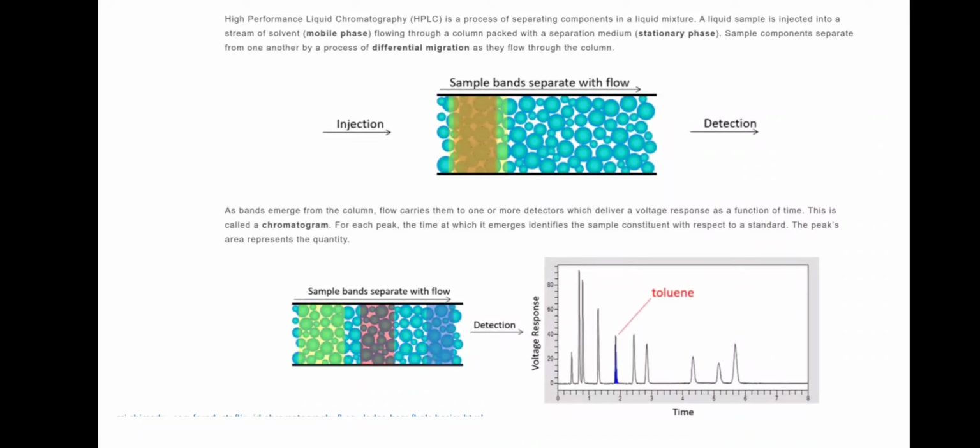High-pressure liquid chromatography is a process of separating components in a liquid mixture. A liquid sample is injected into a stream of solvent. This is the mobile phase, flowing through a column packed with a separation medium, which is the stationary phase. Sample components separate from one another by a process of differential migration as they flow through the column.